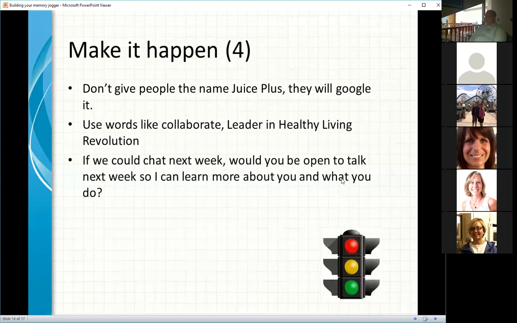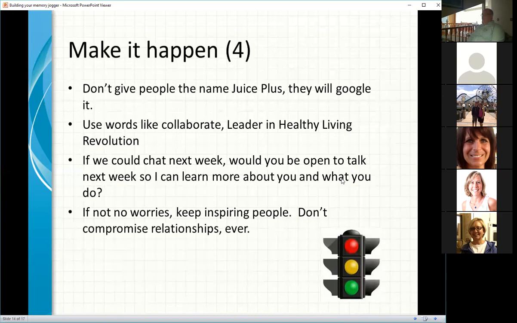Jenna was great at this. She demoed it a couple of times. She used the terminology like this: if we could chat next week, would you be open to talk so I can learn more about you and what you do? It just opens the gate to talk more about that person. And don't be discouraged. There are lots of people that are not yet ready to hear the message, but keep at it and tell them that. If not, no worries.